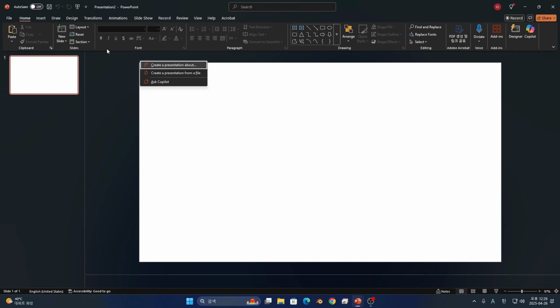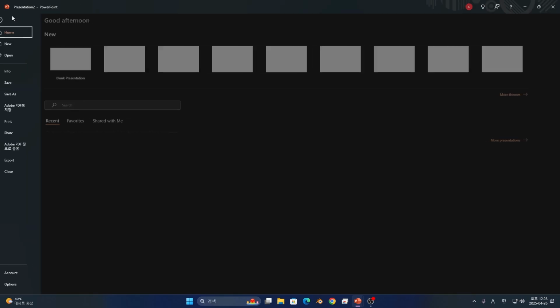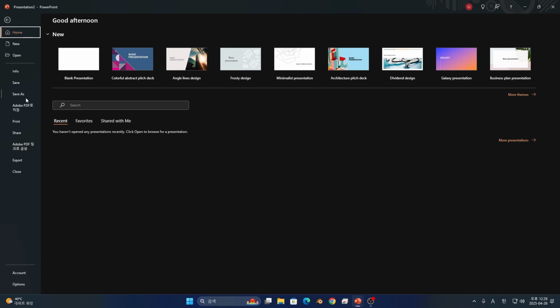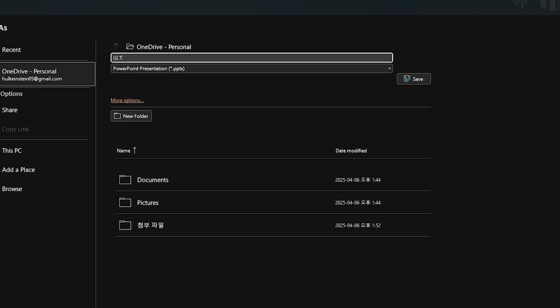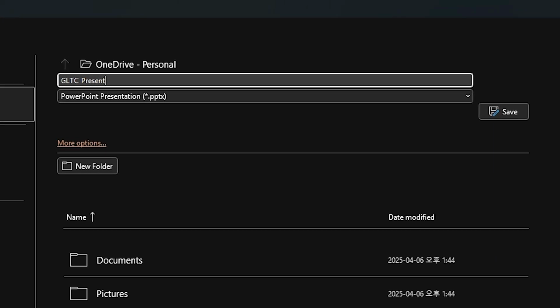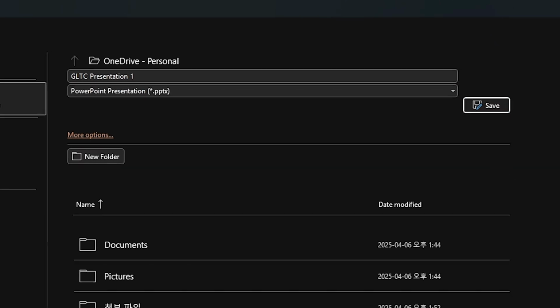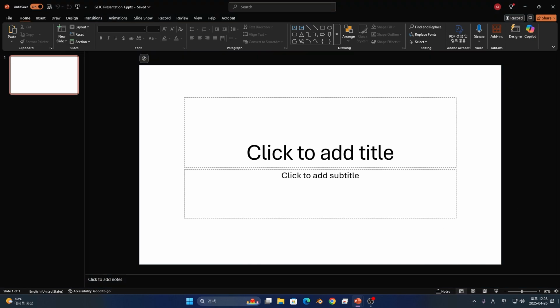After selecting Blank Presentation, go to File, then Save As to name your presentation and choose where to save it. For example, I will save it in the OneDrive and I will change my file name to GLTC presentation. Press Save to save it. And now it is saved.